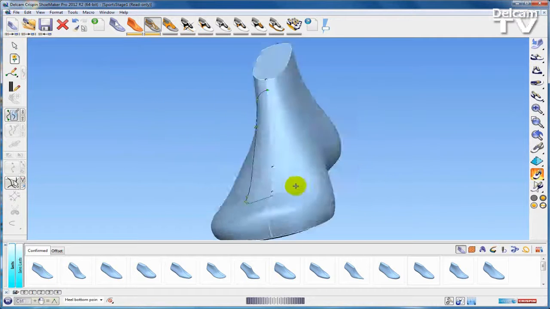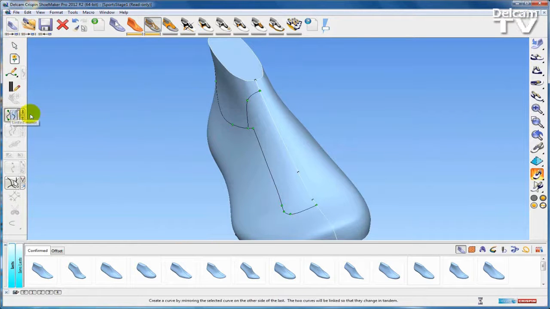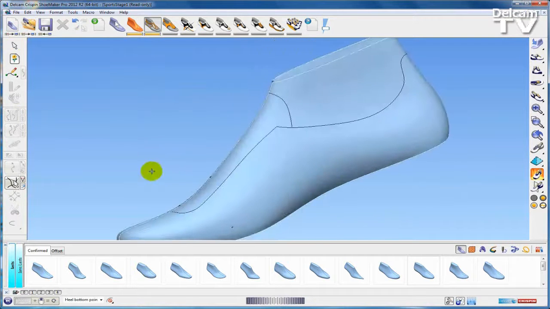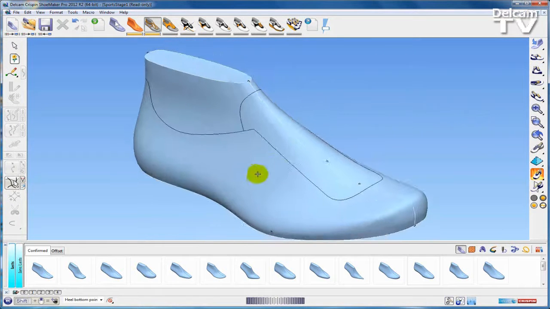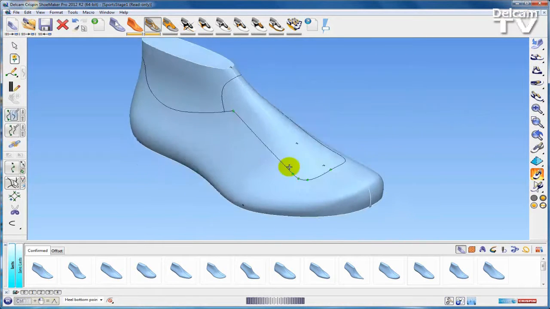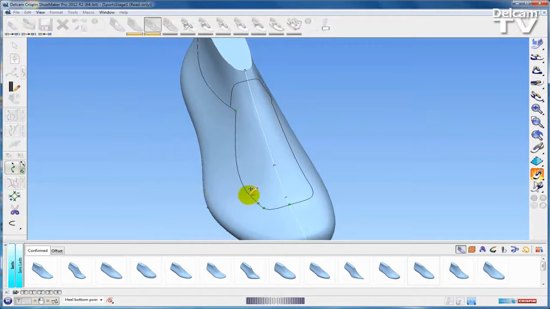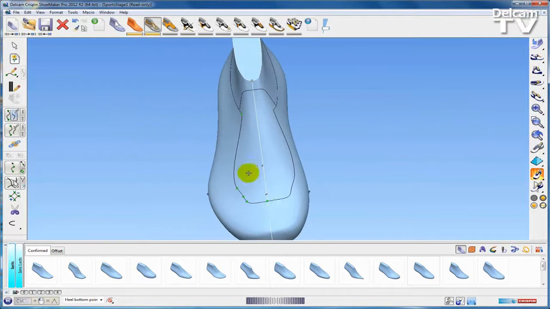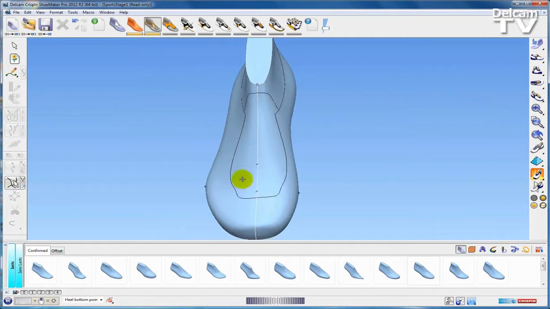I could sketch on the other side, but what I'll do here is make a mirror of the curves that I've already sketched, like so. Now by default I've just created a linked mirror, which means if I edit the curves on one side, the curves on the other side will automatically update.